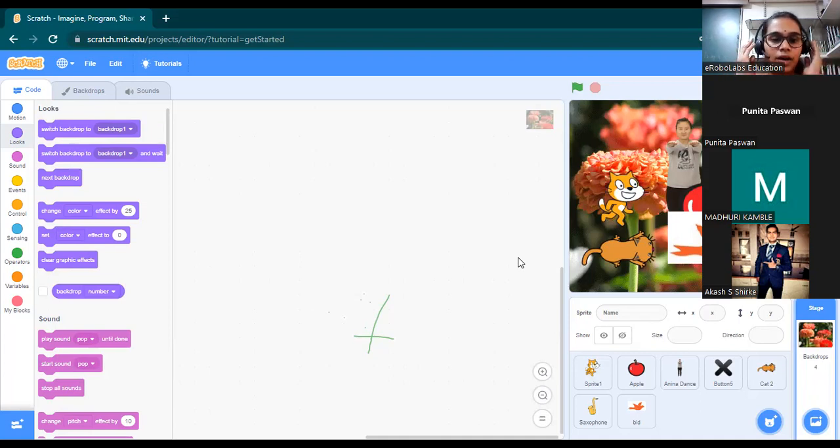Yes, is everything understandable that I am telling about Scratch 3.0? Is it clear to you? Yes, clear, ma'am. Are you facing any difficulties with my language or with my speed? No, ma'am, everything is good.